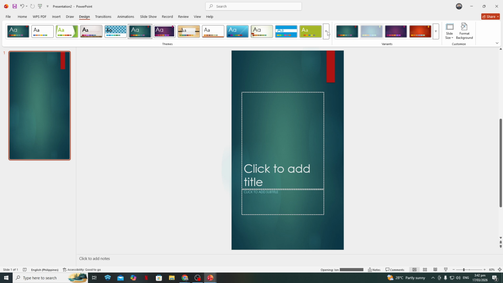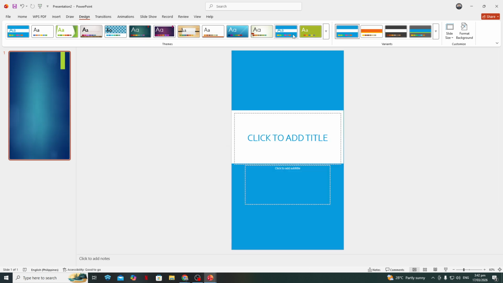You can now go through each slide and adjust text boxes, images, and other elements so they look the way you want in this new vertical layout. And that's all you need to do to change your PowerPoint slides from landscape to portrait.